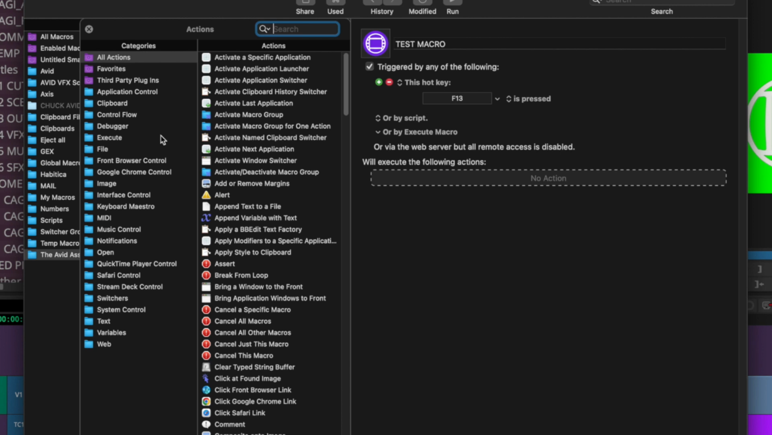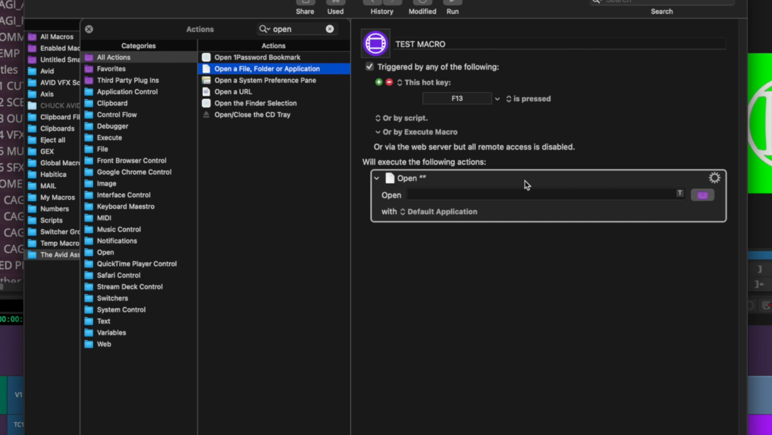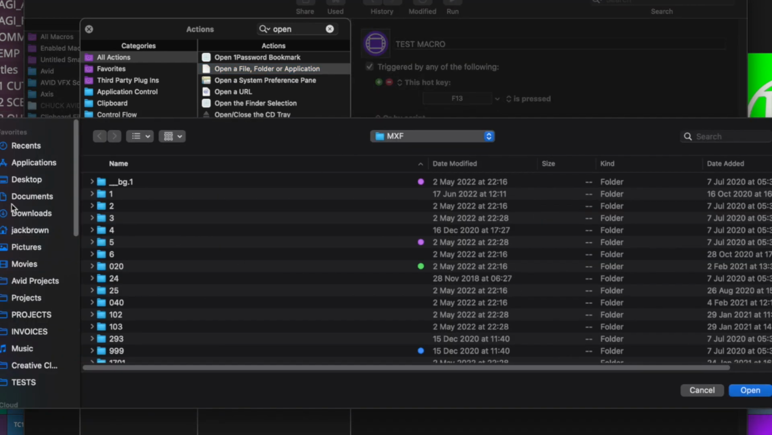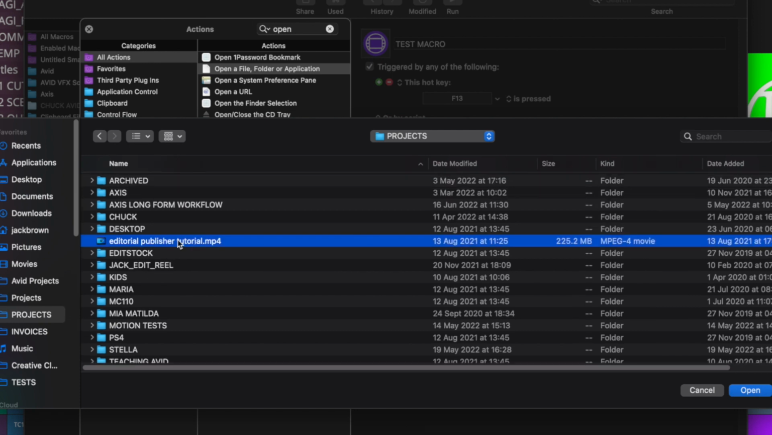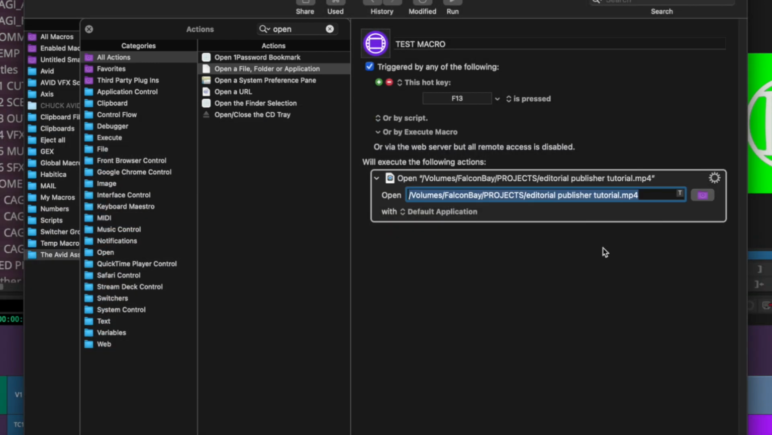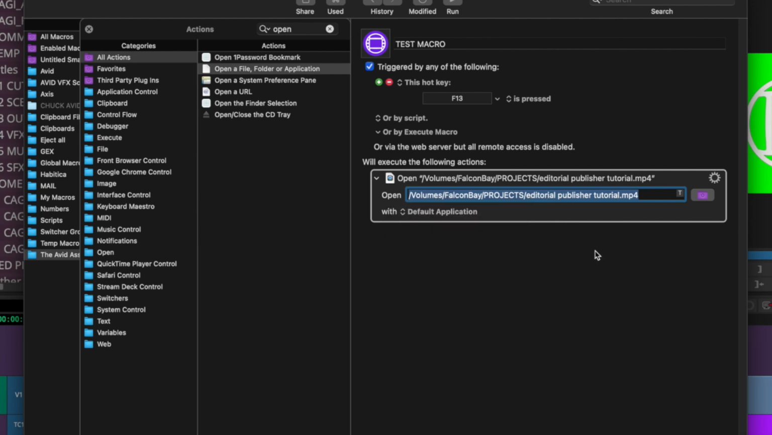But say I wanted to open a file. So if I just hit open, I could go open file, folder, or application, and you would just drag that down onto there. And you can hit this little folder here, search for whatever your file is. So I'm going to say, go to my projects folder and maybe editorial publisher tutorial, sure, why not? This is a tutorial I made when I was working at a studio for one of their tools. And it'll open that with the default application, or you can select a specific application to open this file with.